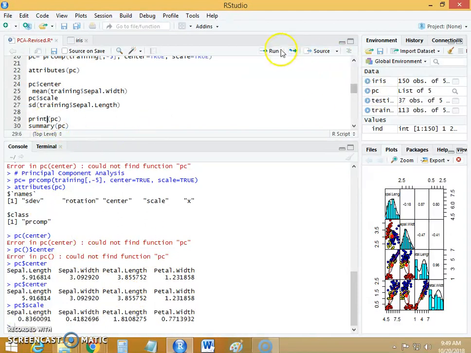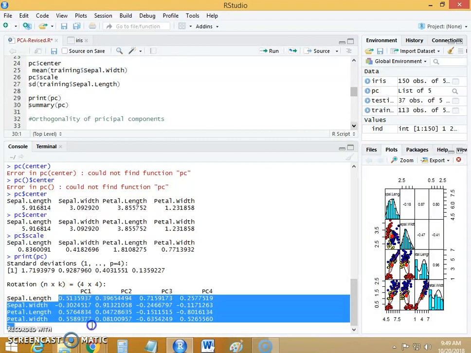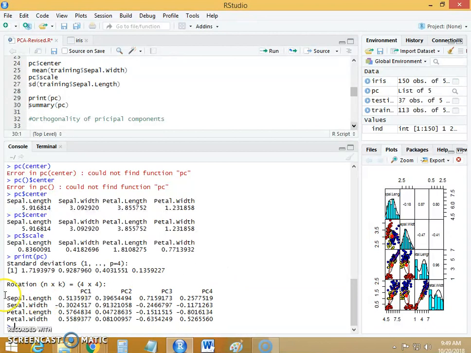Okay. We can print the values of the PCs. We have the standard deviation for all the variables, and the rotation, which is also called the loadings, for all the variables. These are the values for the variables and the corresponding principal components. This rotation is nothing but a 4x4 matrix, where the rows correspond to sepal length, sepal width, petal length and petal width, and the columns to the principal components.